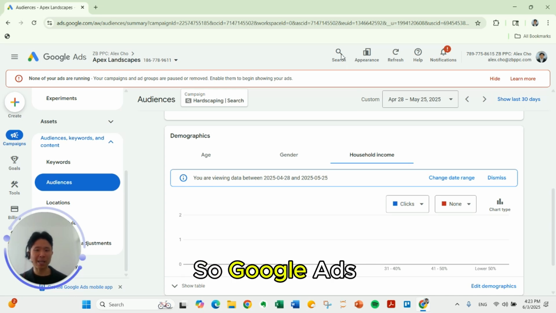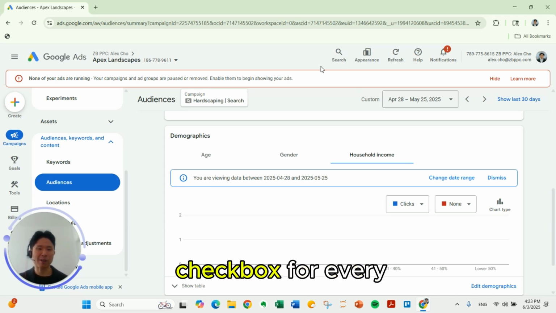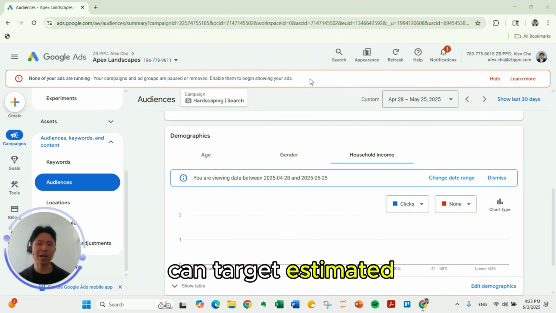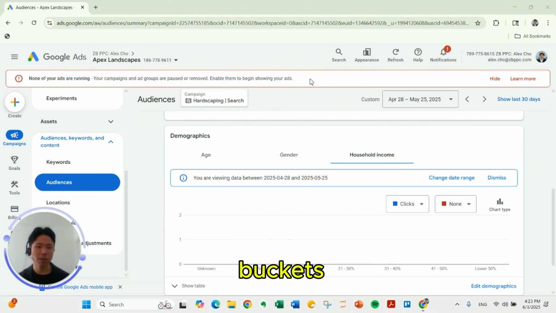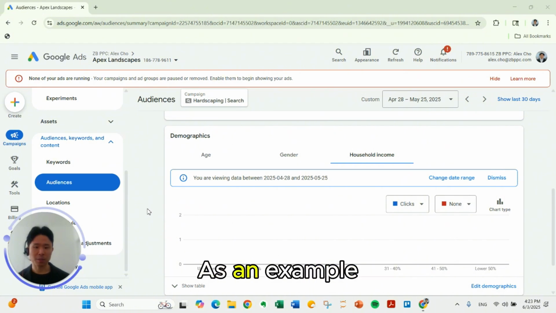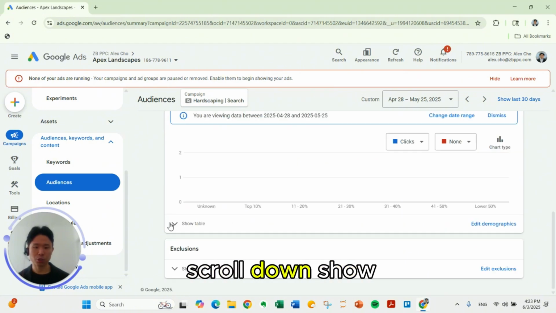All right, so Google Ads doesn't have a direct income checkbox for every country, but in some regions like the US and Canada, you can target estimated household income percentage buckets. This means that you can target the top 10%, 11 to 20%, 21 to 30%, and so on based on Google's estimates. And although they are estimates, this can be a powerful layer to add to your targeting for those high value prospects. As an example, scroll down, show table.